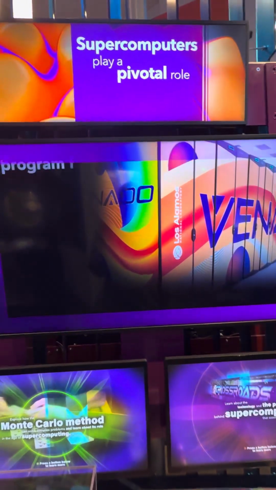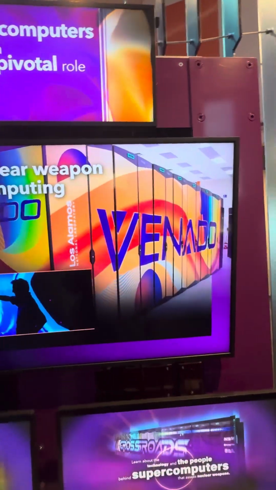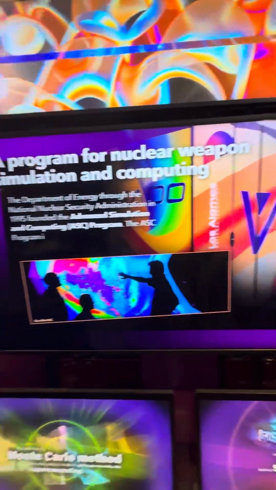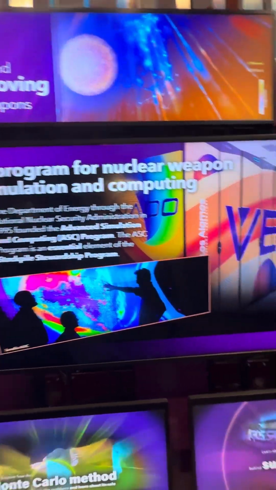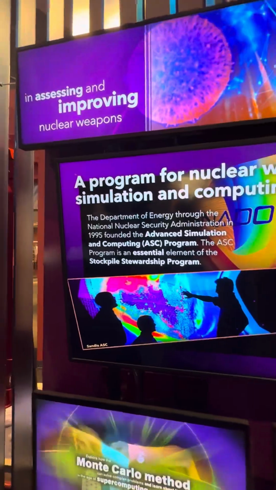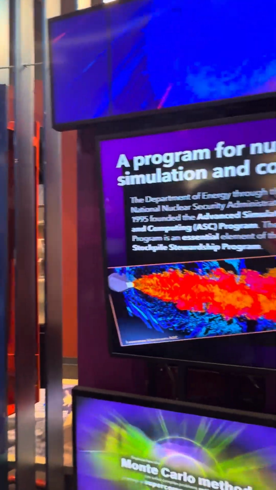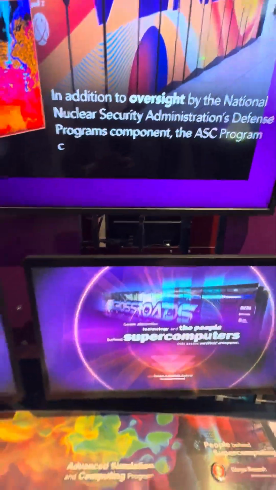There we go again. Oh, there's the Venado. And the Department of Energy through the 1995. So this thing was built in 95, and it's fast. They got the Roadrunner. They got other things. Oh, there's the Crossroads and the Roadrunner and the Monte Carlo. And they got vacuum tubes in here. All kinds of wonderful things.